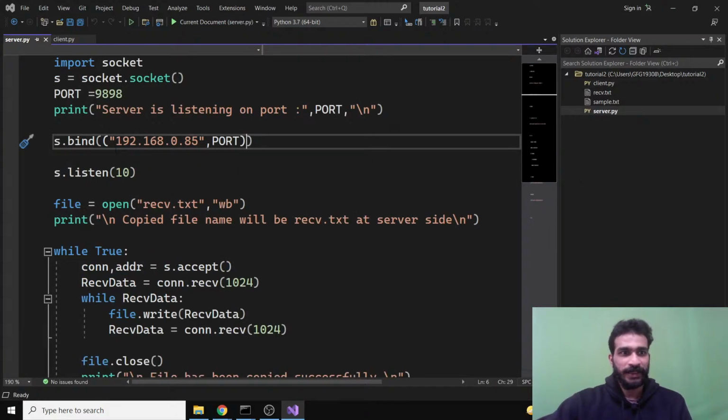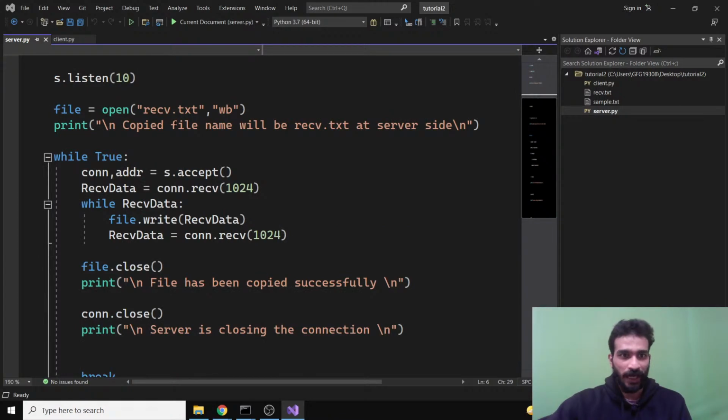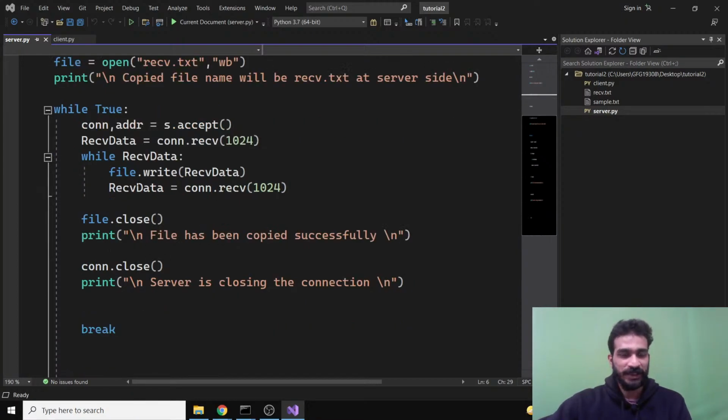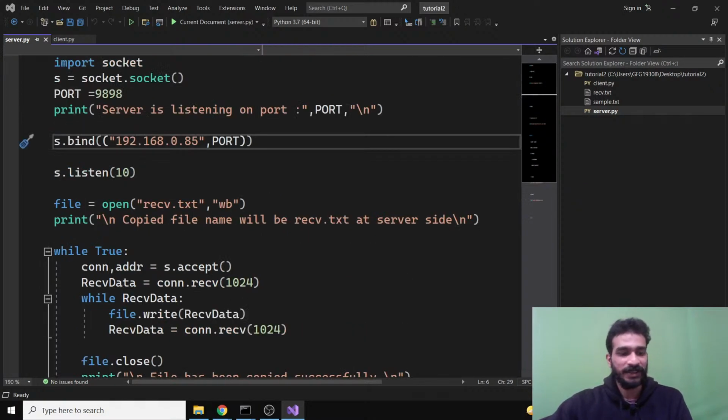At the server end, we just created a simple server. The file has to be opened. In a while loop, it was listening to the data it was receiving, and once all the data had been received, it writes it to the file. It closes the file, it closes the connection, and it breaks out of the while True loop. So that is what we implemented in the last session.